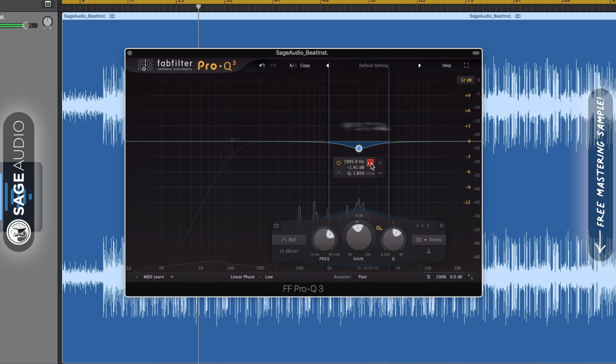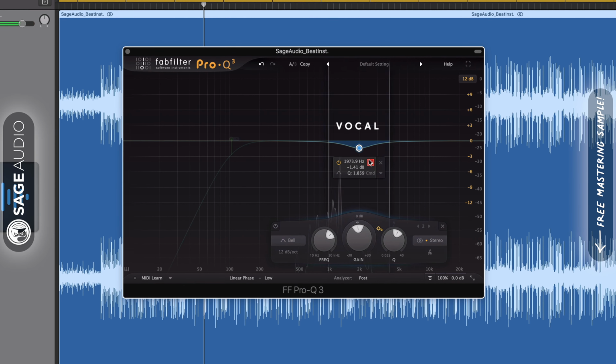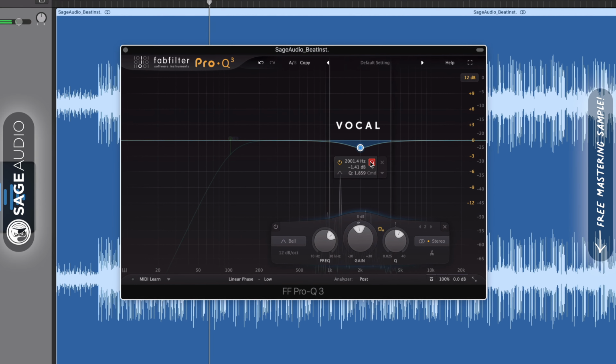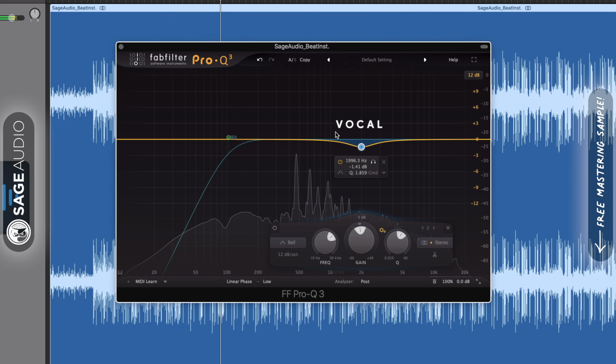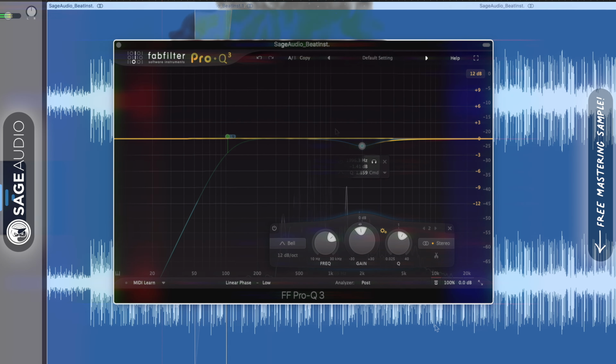This will carve out some room for the vocal that will eventually be recorded over the beat. This way, whenever someone raps or sings over it, the instrumentation won't compete with the vocal. Let's take a listen to it.